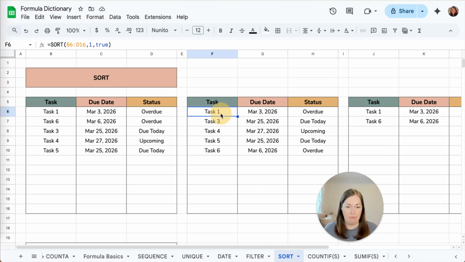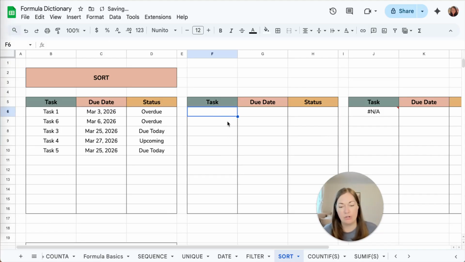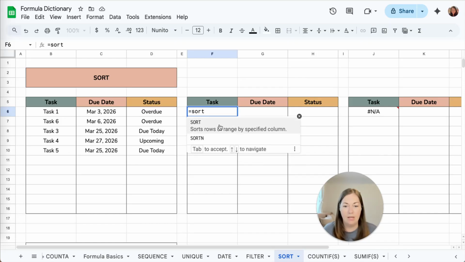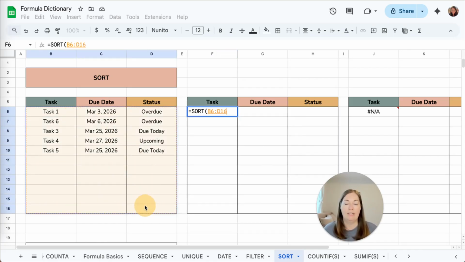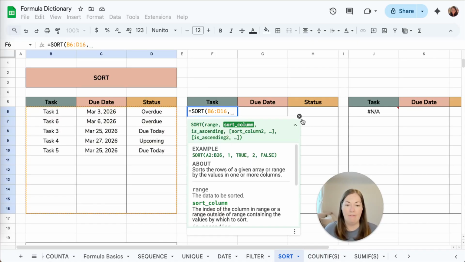So I'm just going to delete out the current formula here, and I'm going to show you from scratch how to do it. So we're going to do the equal sign, and then we're going to write in sort. I'm going to click on it, but otherwise you could just put your left bracket in there. It's going to ask us a range. So I'm going to select the entire range here because I wanted to show the entire range because we have options for our tasks, our due date, and our statuses. So I want all of those to show. So now I'm going to do my comma, and then it's going to ask me what column I want to sort it by.